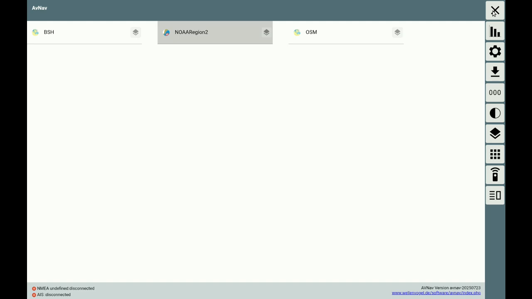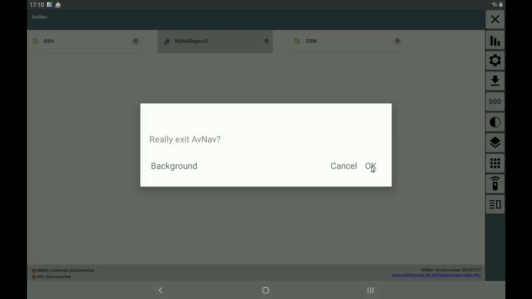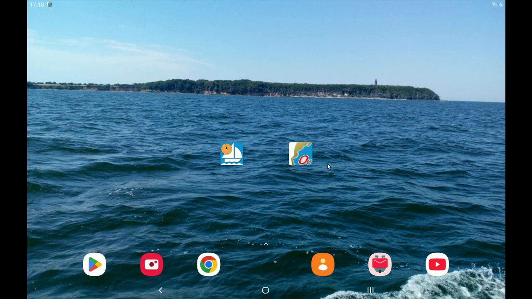Okay, if we are done, we can leave AVNav. And what will happen after the time we have set in the Avocharts settings is that the Avocharts background service will automatically disappear and this notification will be removed. As we can see, we get a notification on the screen that this background service has now stopped. And now it will not consume any resources.